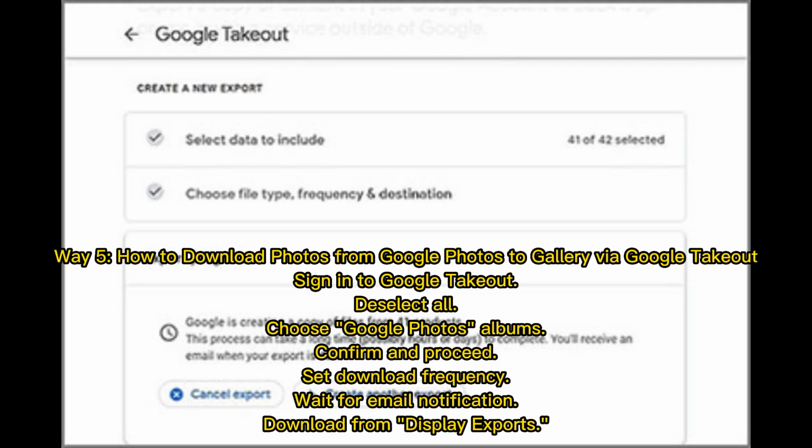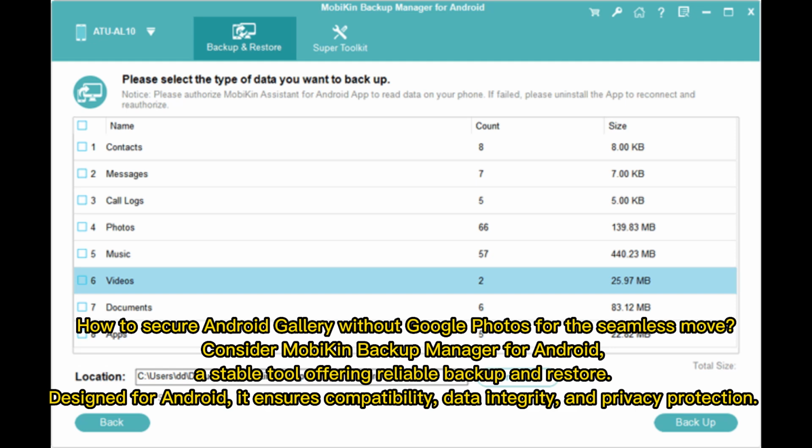Way 5. How to download photos from Google Photos to Gallery via Google Takeout. Sign into Google Takeout. Deselect all. Choose Google Photos Albums. Confirm and proceed. Set download frequency. Wait for email notification. Download from display exports. How to secure Android Gallery without Google Photos for the seamless move.